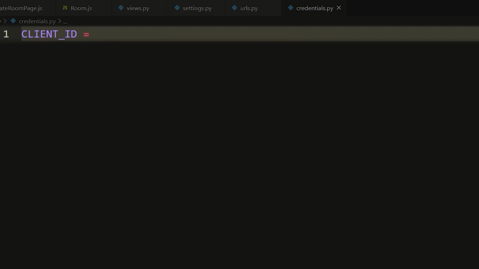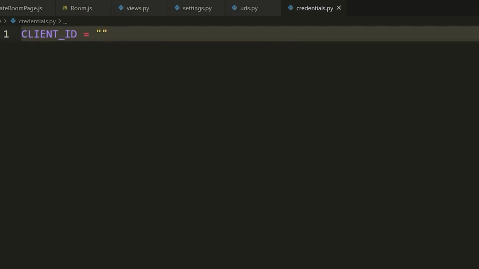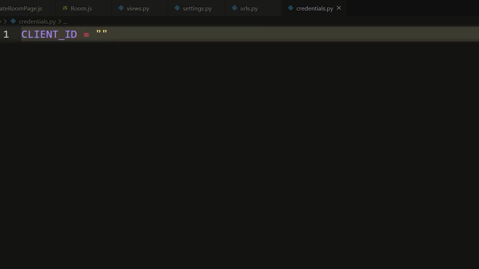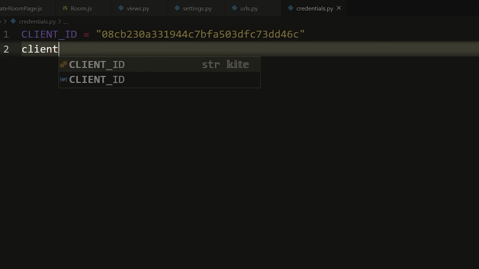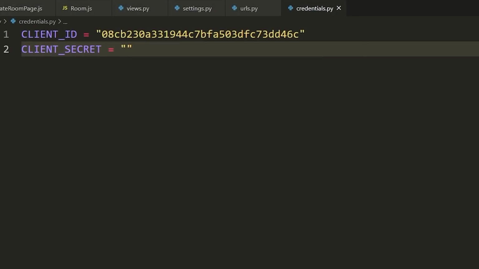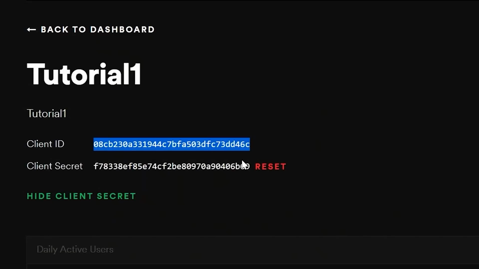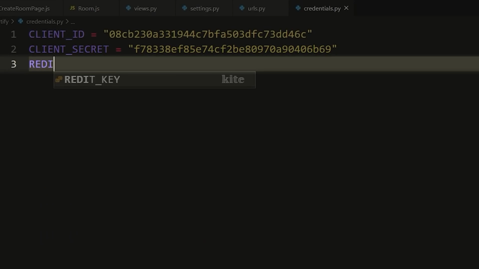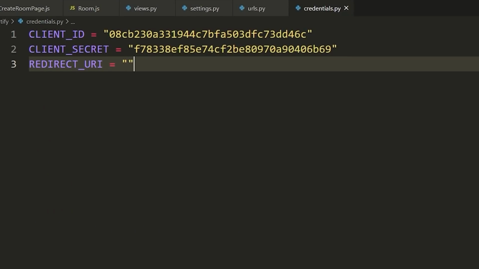I'm going to say CLIENT_ID is equal to a string. I'm going to go to the website where the client ID is, copy it, and paste it in there. All right, so client ID. Then I'm going to say in all capitals again, CLIENT_SECRET is equal to a string. Then I'm going to take my client secret, so let's grab it right here, copy it and paste it in. Lastly, I'm going to make my REDIRECT_URI, and this is just going to be equal to an empty string for right now. We will change this later.